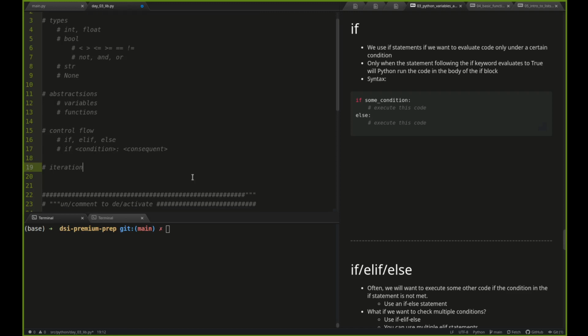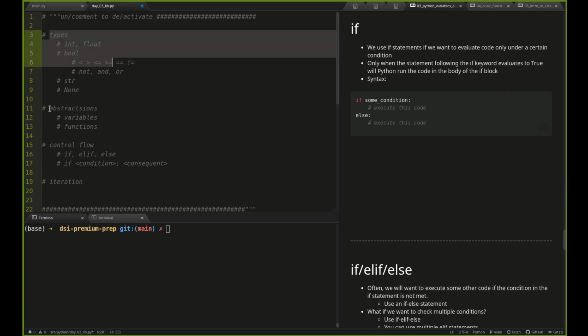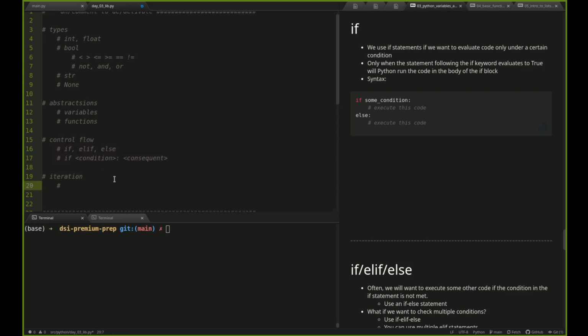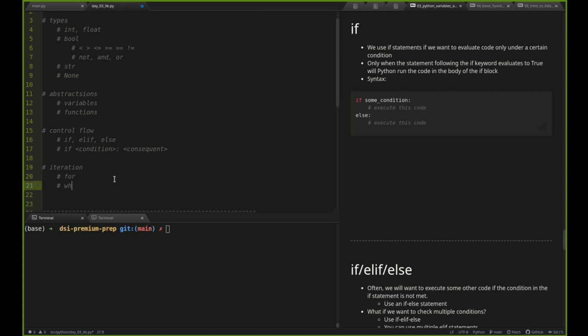Cool. So that's our types, our abstractions, control flow. Iteration is a way of repeating processes. The primary means of iterating that we use are loops, and we have two styles of loops. We have for loops and while loops. But we're going to get into these a different day. We might actually get into them in lists a little bit, but that's if we have time. Okay, cool.